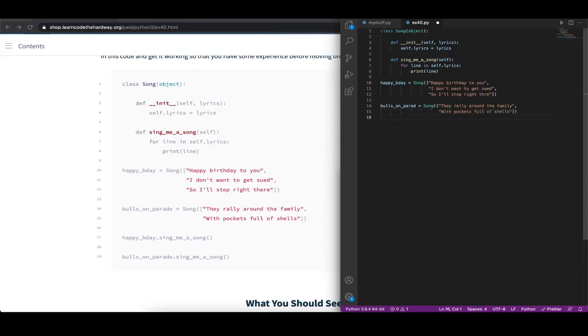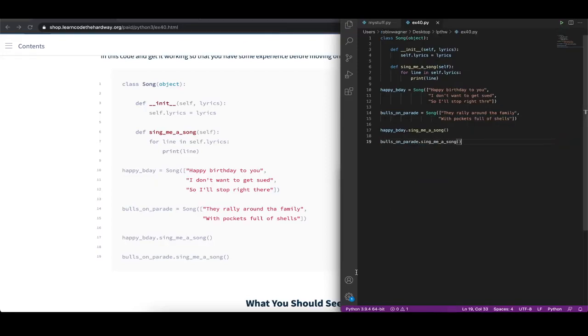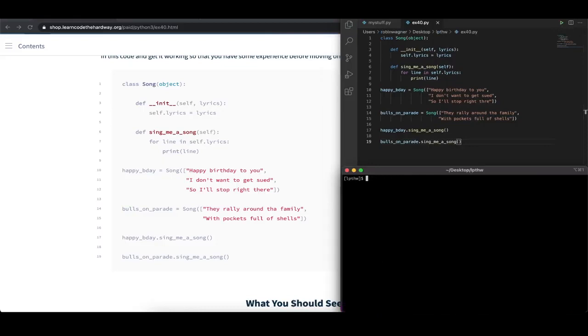And now finally, once we have done that, we can use our objects here, for example, the happy_birthday object, and then call sing_me_a_song, which is of course the function we defined here. And we can do the same with our other objects that we defined. Let's just correct the typo here. And again, we call sing_me_a_song. Let's save this and let's hop over to our terminal again and execute the code.